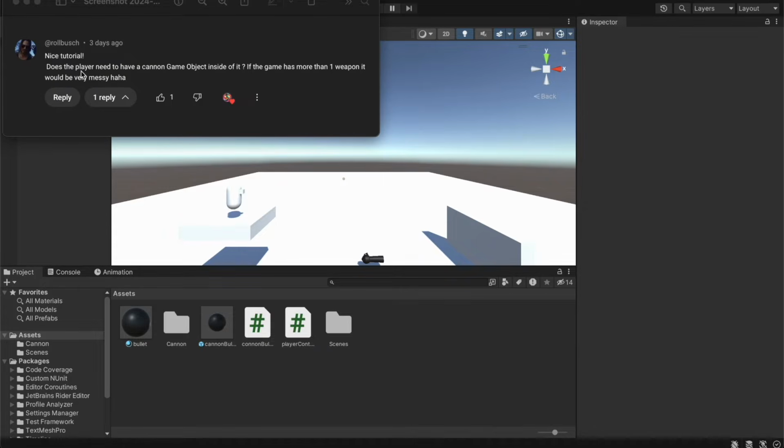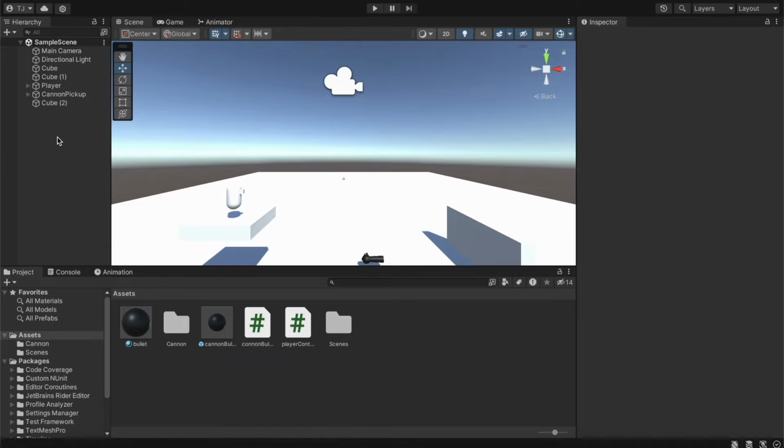So last time we got a comment: does the player need to have a cannon game object inside of it? If the game has more than one weapon, it would be very messy. So thank you so much for the comment.